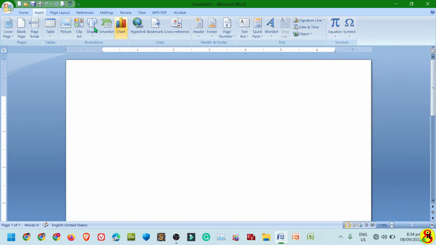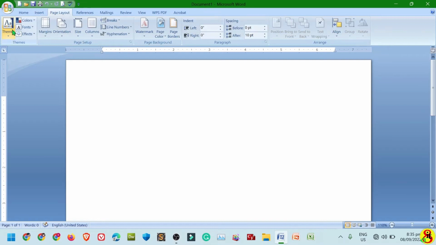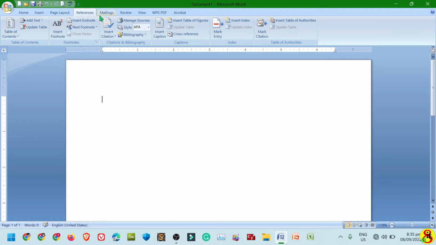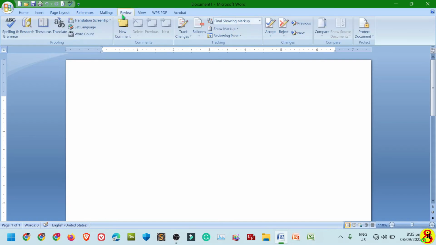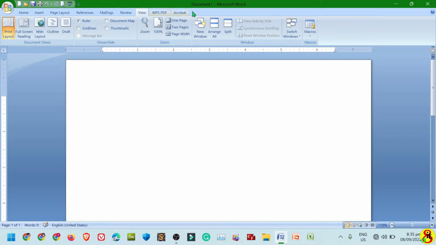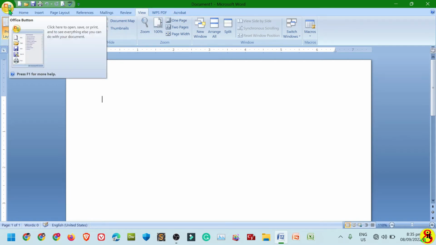Okay, so page layout, these are the components that we can use for this current page or current document. Soon I will discuss this part. So references, the mailings, the review, and then the view, and never mind these two buttons. Okay, so we have the so-called office button.